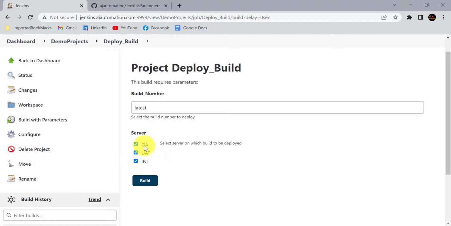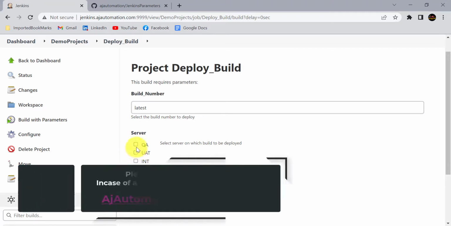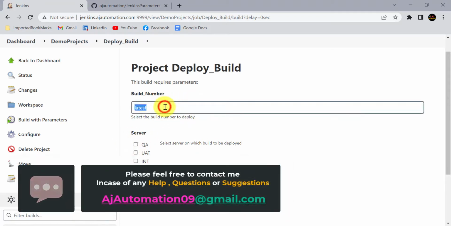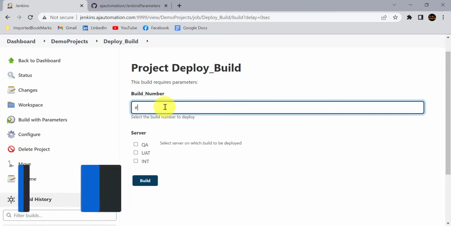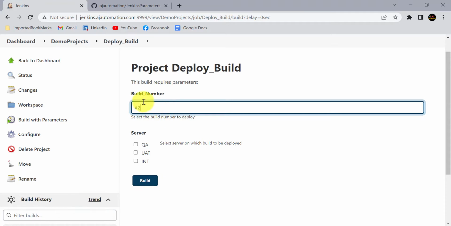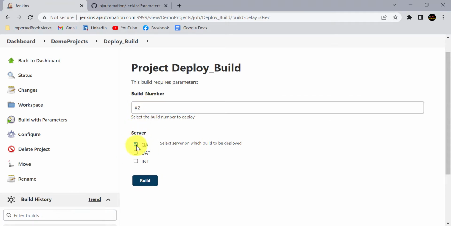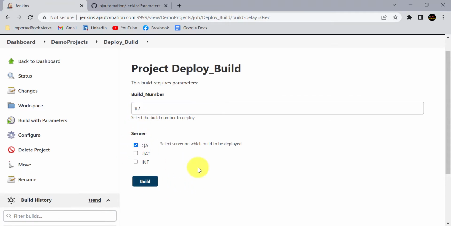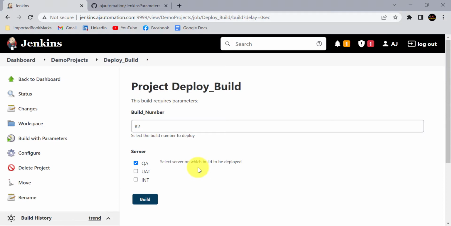So as per his choice, if he wants to deploy the latest build on the QA server only, he can select the QA checkbox only. If he wants to deploy a specific build number, then he can specify it here. Let's say hash number, let's say second. So deploy the second build on the QA server and click on build. So this is another simple example of Jenkins parameterized jobs.